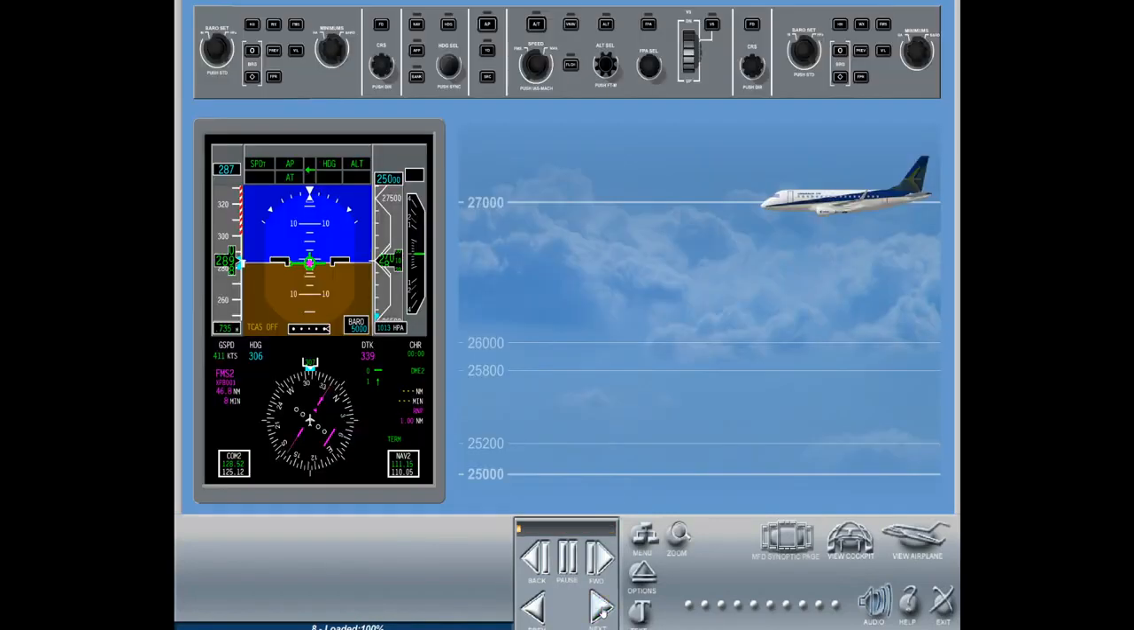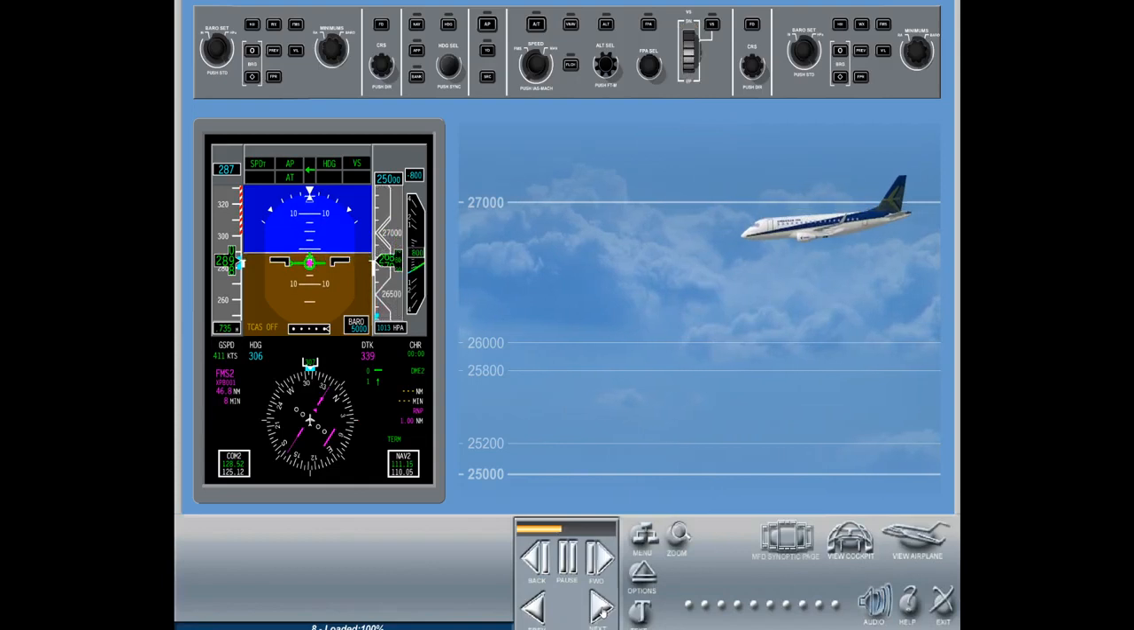Vertical Speed, VS. The vertical speed mode maintains a vertical speed rate. The vertical speed mode is activated by pressing the VS button on the guidance panel, and the vertical speed is selected by rotating the vertical speed thumb wheel on the guidance panel.